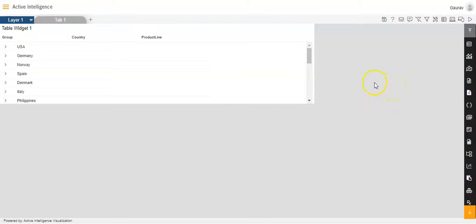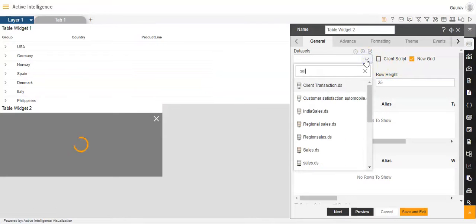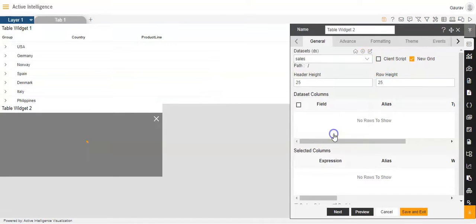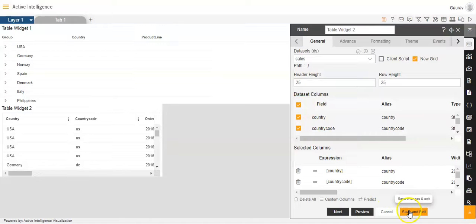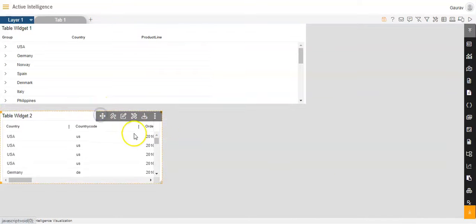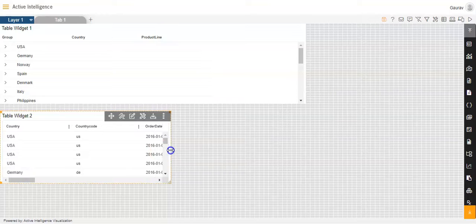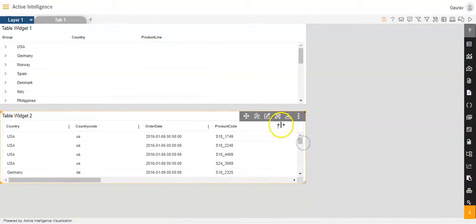Now I will click on the table component in the widget panel again to create another table. And the dataset again I will keep as sales.ds. The dataset columns, I'll select all of them and click on Save and Exit. And you'll see that we have another table widget. In this table, we have not applied the advanced option.